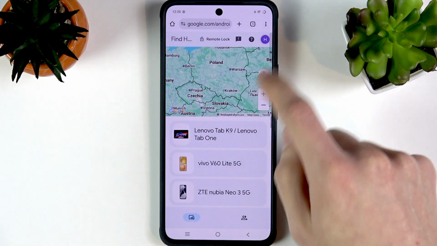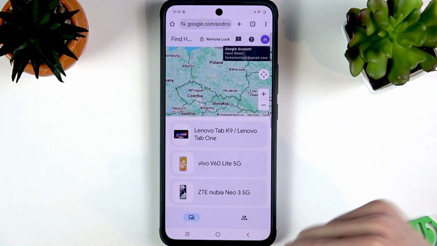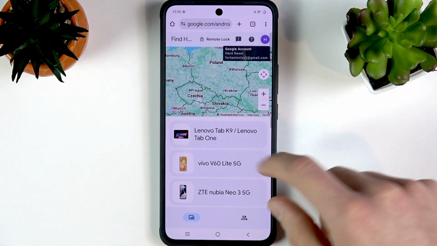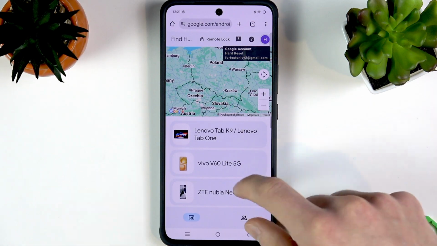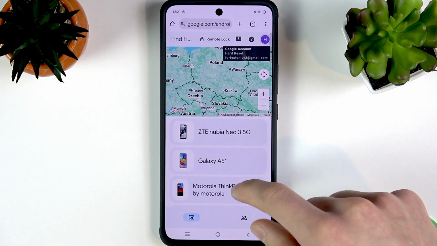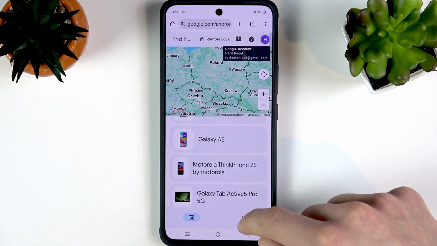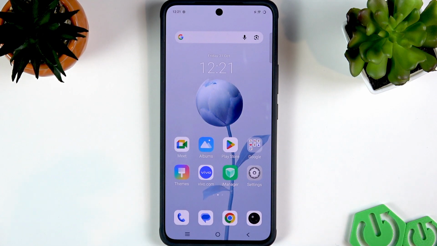And after you do that, you have to go to the devices section on this web page. Find your VIVO V60E on the list, tap on it, and select factory data reset. Once the factory data reset is performed, you'll be able to set up your device once again as a new device.